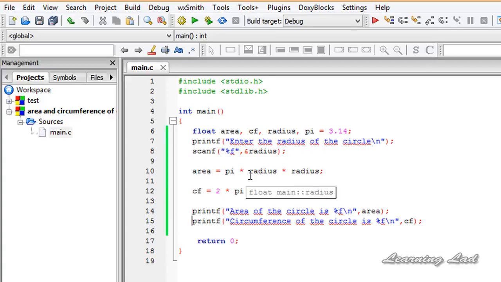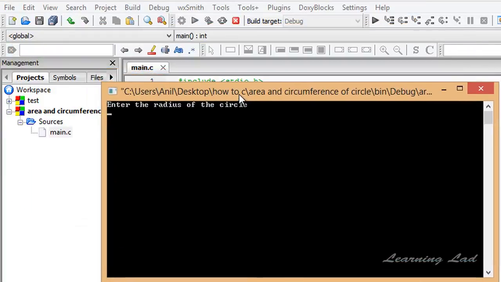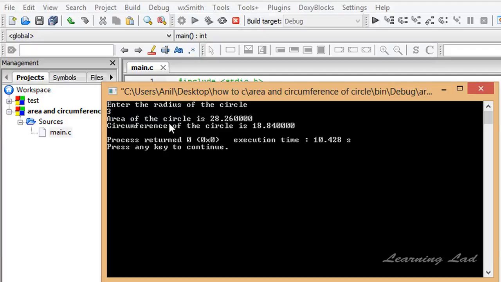So the last thing that we're gonna do is we're gonna run this program. So I'm gonna go to build and run, and now you guys can see it's gonna ask us enter the radius of the circle. Let's say the radius of the circle is 3, and I'm gonna hit enter, and it has calculated the area and the circumference, and it's gonna say area of the circle is 28.26, then the circumference of the circle is 18.84.